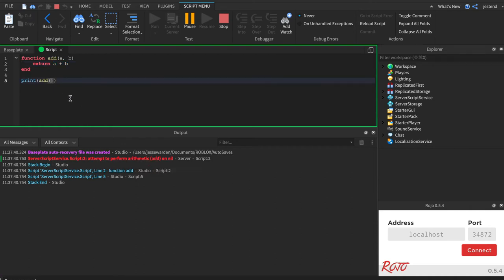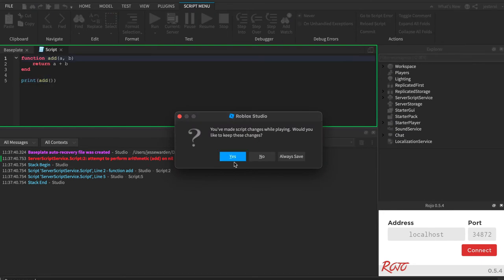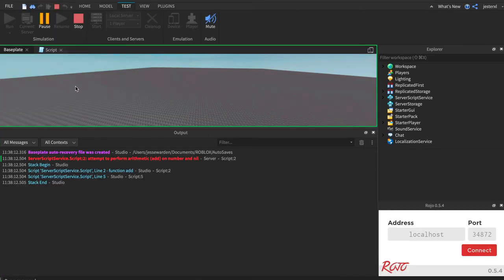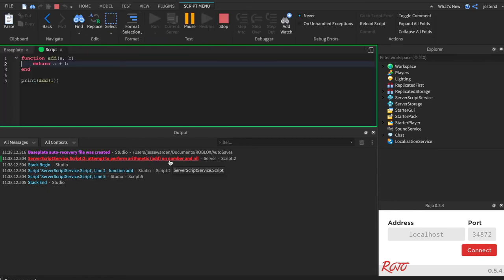And it's the same if we did one. So if we did one and we run it, but we don't pass a value for B, it'll also break because it's trying to add a number and nil. See how it says on number and nil? So that means this is one and this is nil. So you can't do that either.